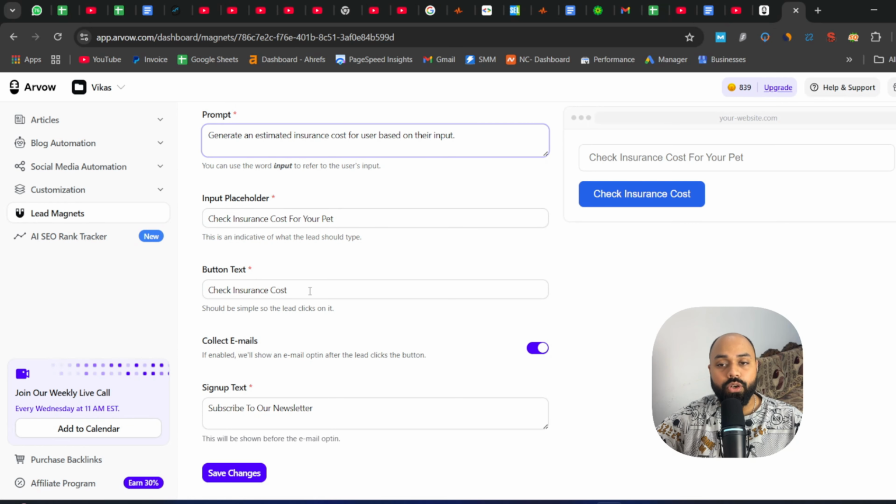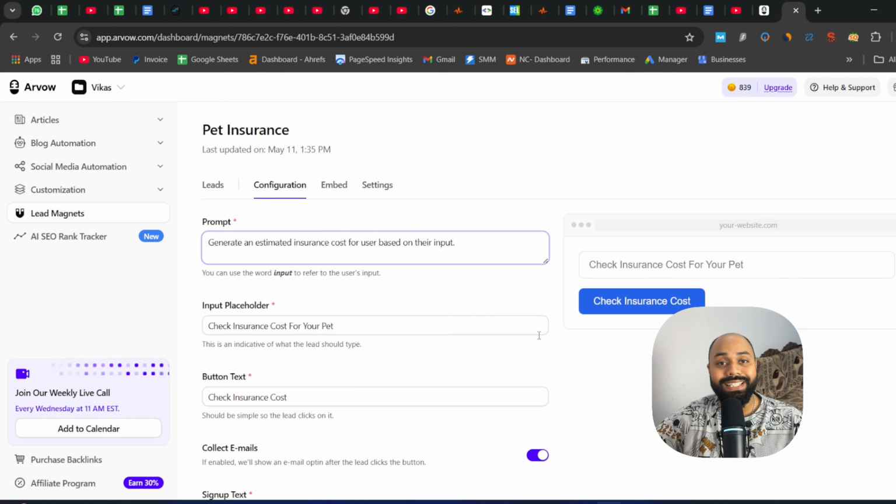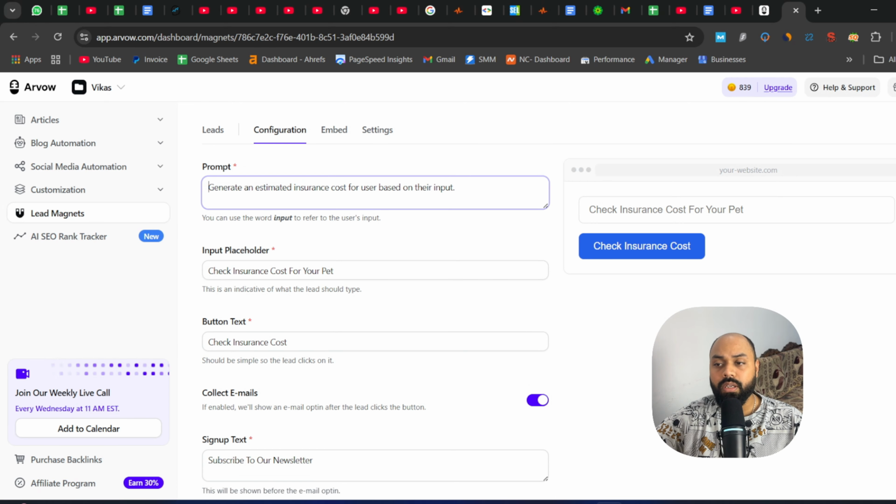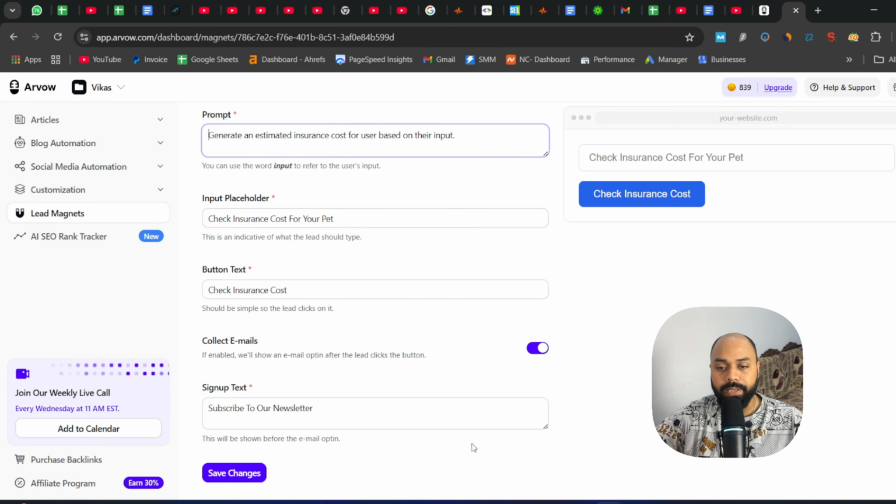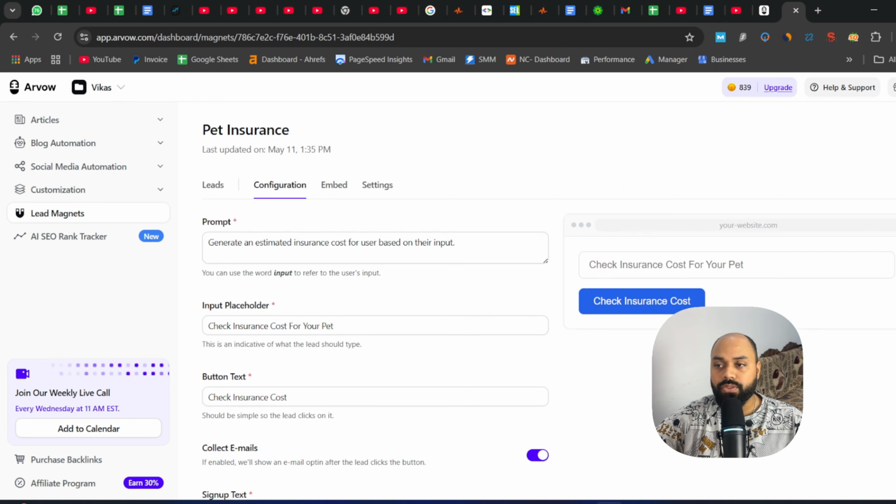Now you can change this according to your needs, and then you have to check on this collect emails, because if it is off, you will not get any leads into your lead magnet. And obviously we want users to fill out this and check the estimation, and after, if they like, they can simply enter their email and we will use it later on for our marketing campaign. You can also change this text according to your need. Then you simply have to click on save changes.